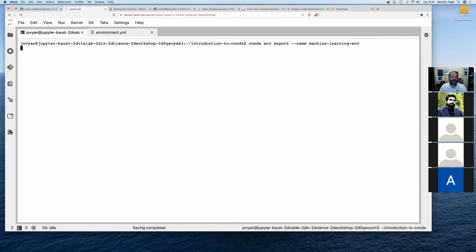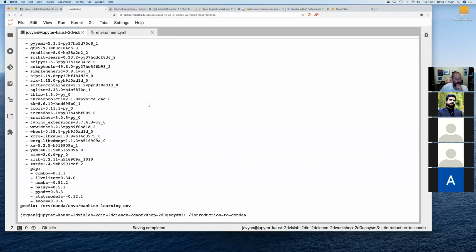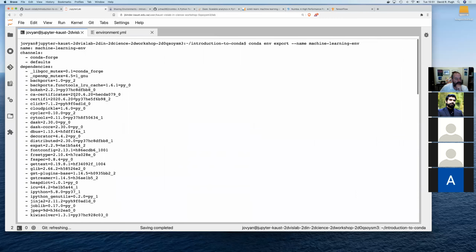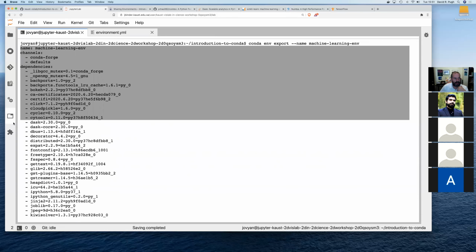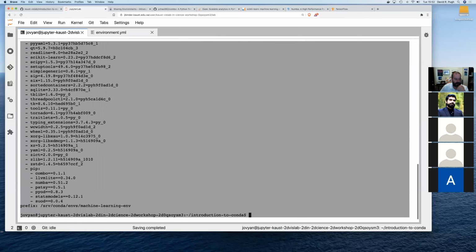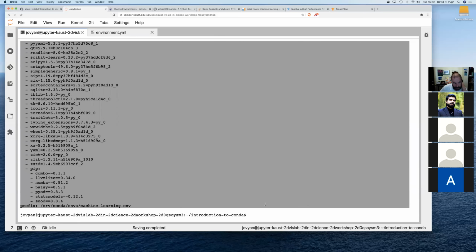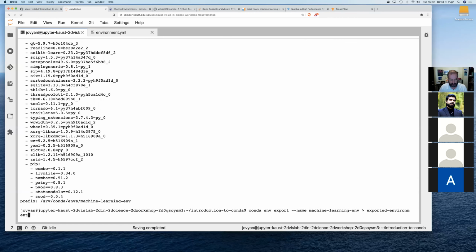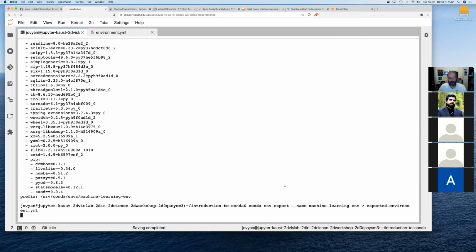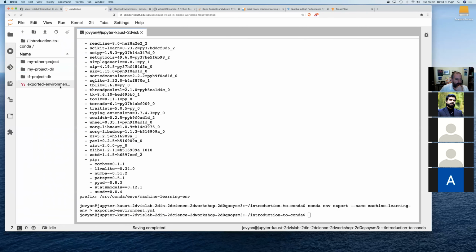Okay. Now what you can see here is that the output we get, you could copy and paste this into a text file and it would be a valid environment.yaml file. We can actually redirect that into, I'll call this exported environment.yaml. And this is going to redirect this output to a file here.